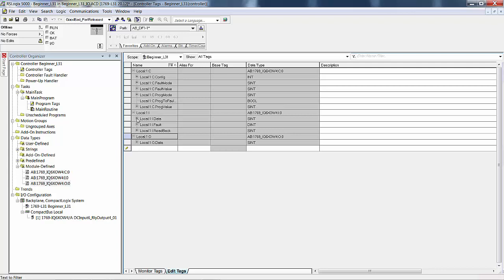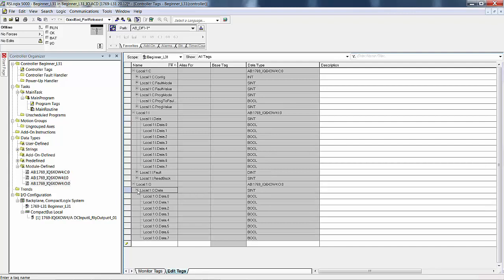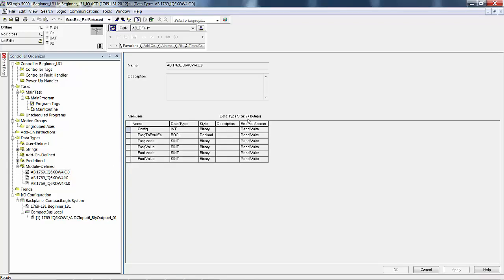Then I had you expand the data for the inputs and then the data for the outputs. And what we discussed was specifically the relationship between the field device and these locations in memory. Now, just in case you've forgotten, these are all locations in memory of this data type. Local:1:C, which is an instance of this data type, has 24 bytes of data, which is an integer, 4 single integers, and then, of course, a Boolean.